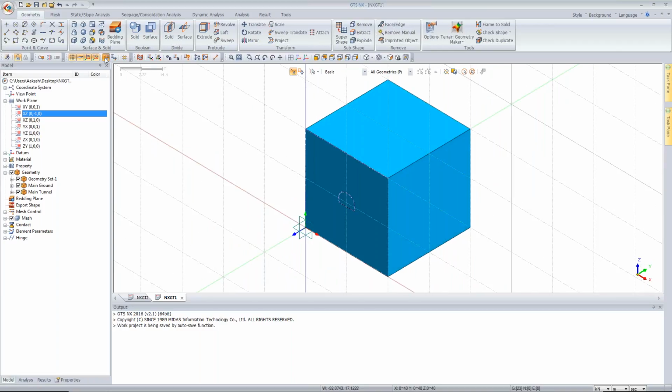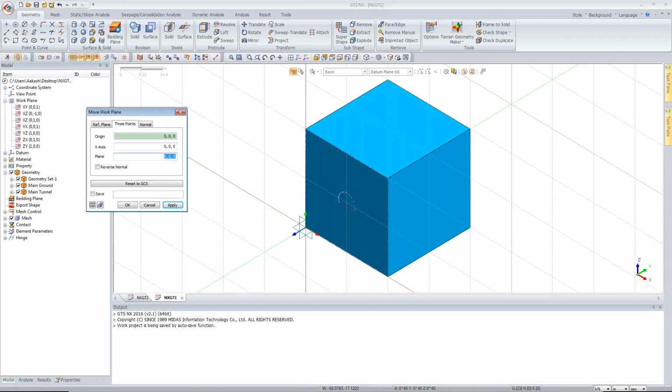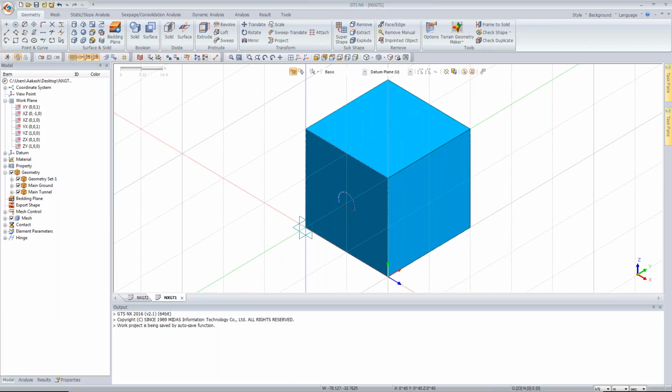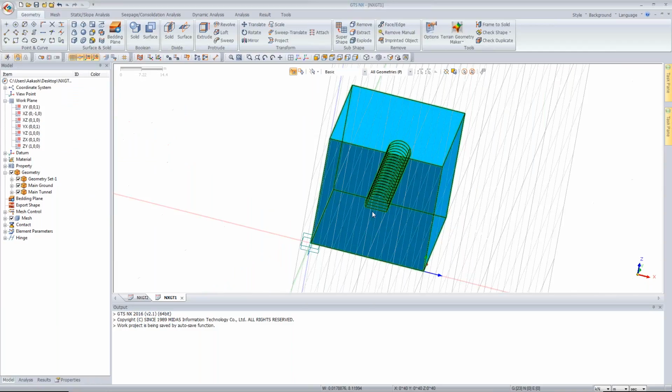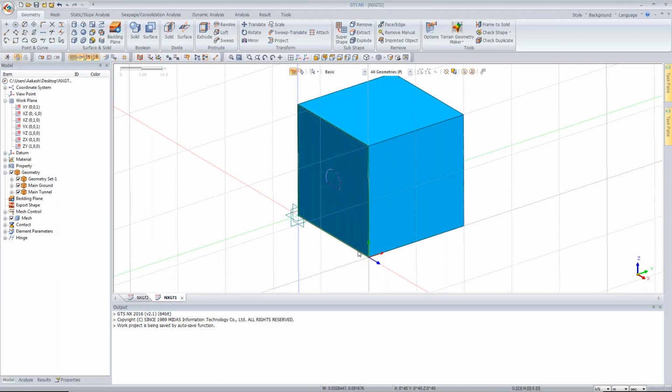Let's say move work plane. I'm using 3 points. So I'm making this point as my origin so that I can input the coordinates easily. This point as the x-axis reference and the top as y reference. Now just when you say OK, you can see that the work plane has been moved to that particular point, okay, and that particular axis.